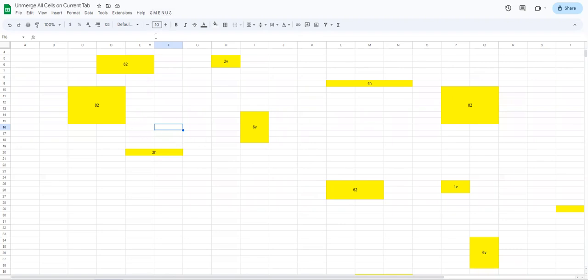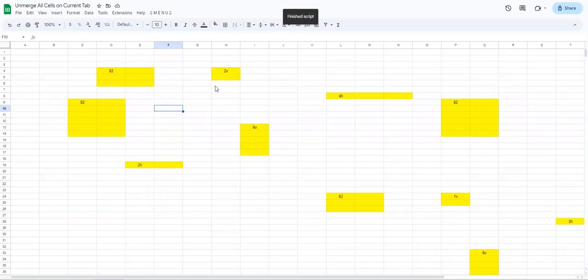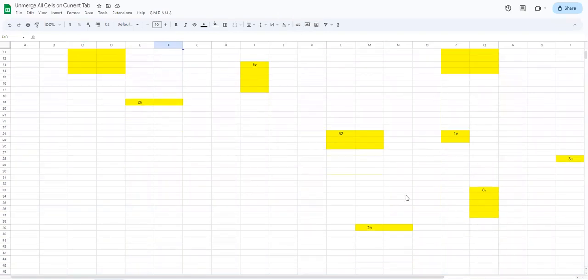So now I'm going to activate this code and show you how this one is working. This will be working on the current tab only. And yep, let me show you. Okay, so this is the code here, and here you just need to click on this cell, unmerge all cells, and here you can see all the cells on this sheet have been unmerged.